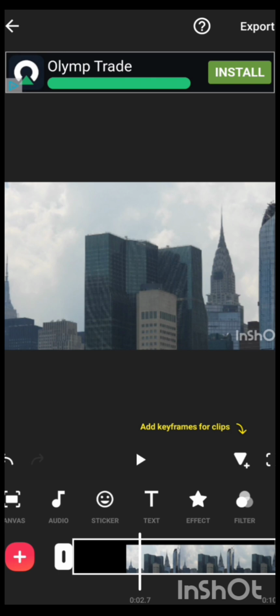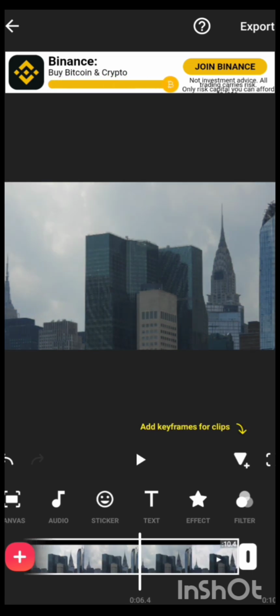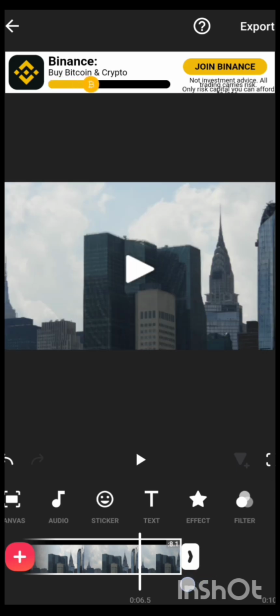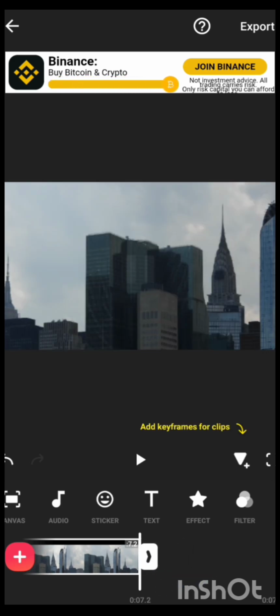Okay, now let's talk about trimming and splitting. If you want to cut out part of your video, just tap on the video and trim it. You can easily adjust the start and end points. For more precise edits, click on Split, which lets you cut your video into segments.